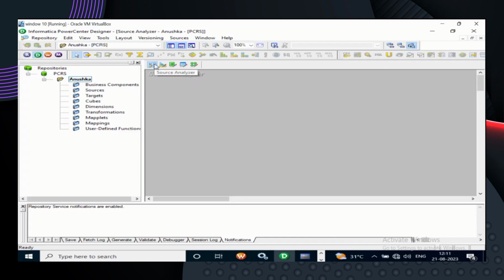Now this designer window has 4 components. One is the source analyzer. Next is the target window, that is the target analyzer or target designer. Next one is the transformation developer. Next, the mapplet designer, and the fourth one is the mapping designer. Out of these, we are going to work with source, target, and the mapping window initially.